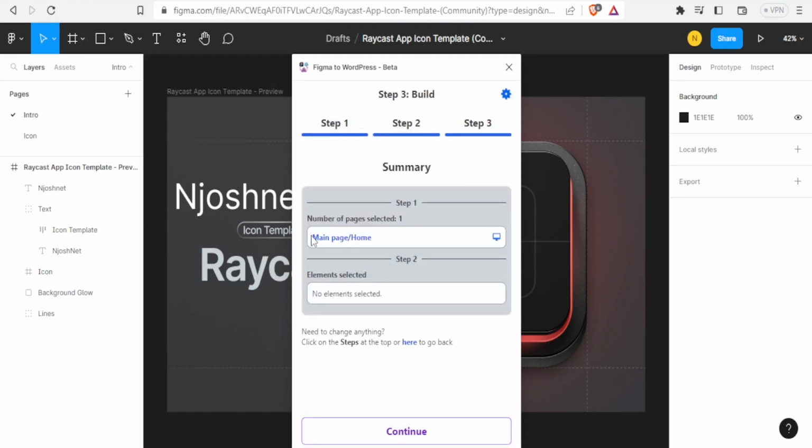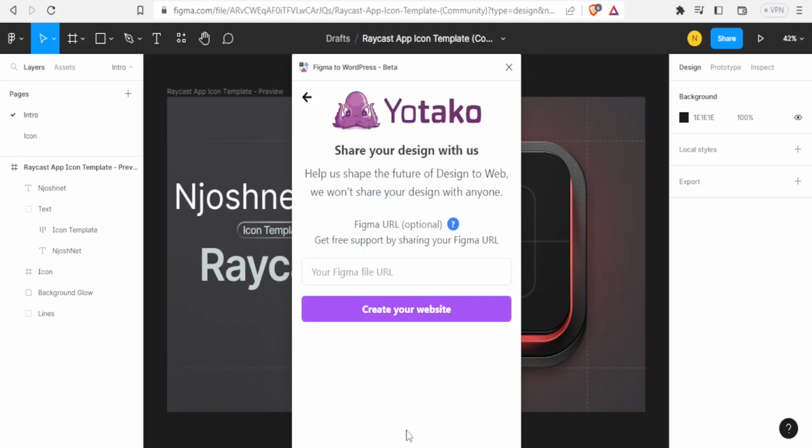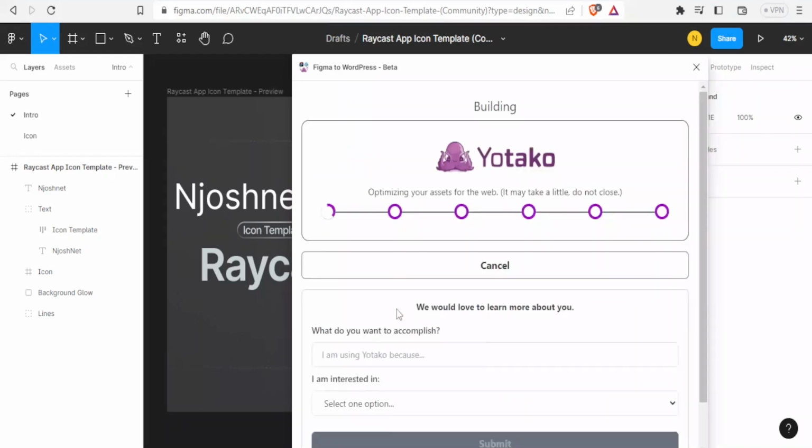But if you want to go back, you can simply click back here, either on top here as number 1, or you want to go back to step 2. And then also down here, you now notice the number of pages selected. We only selected 1. So in this case, I don't want to change anything. I want to click on continue. And then you now get your free support by sharing your Figma URL. So you can share your design with us. In this case, I'm just going to click on create your website, and it starts now to build.